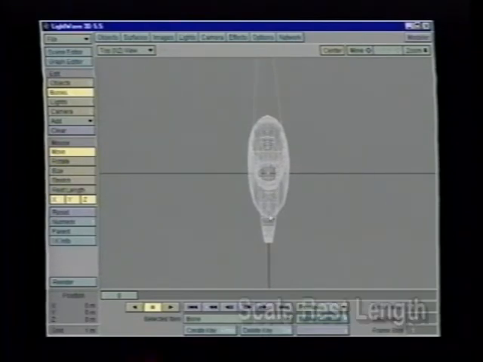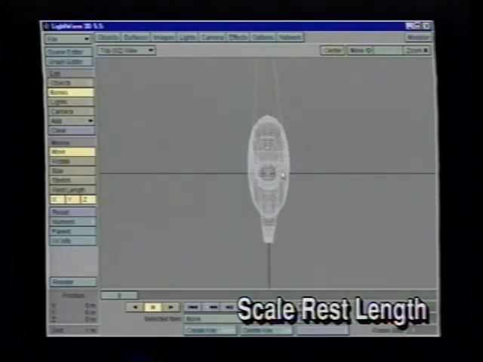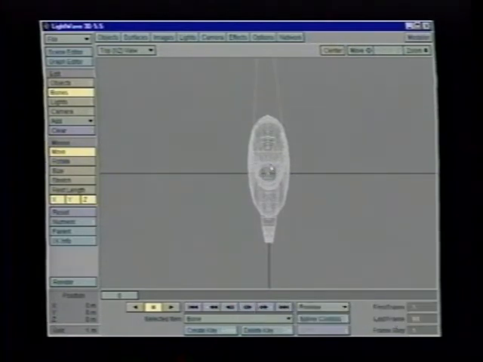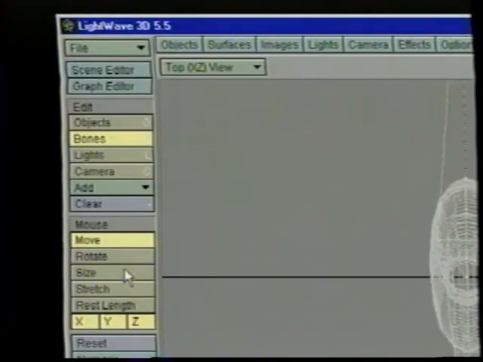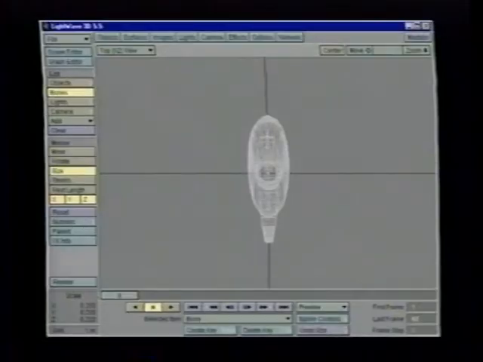We're going to scale the rest length of the bone down. The rest length of a bone is where the bone sits when it's inactive, when you're not moving it. That's where it starts. That's the position where it's affecting the mesh, the rest position or rest length. I do not want to size the bone. If I size the bone and then activate it, it's going to shrink that part of the bottle.